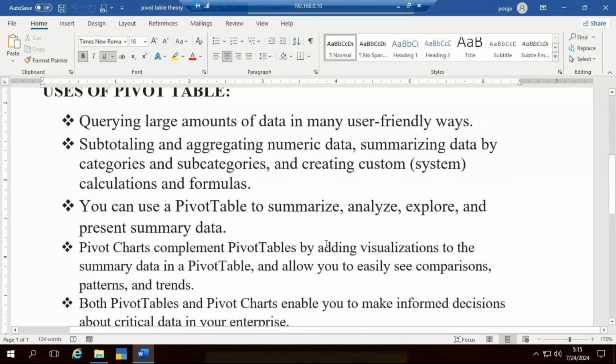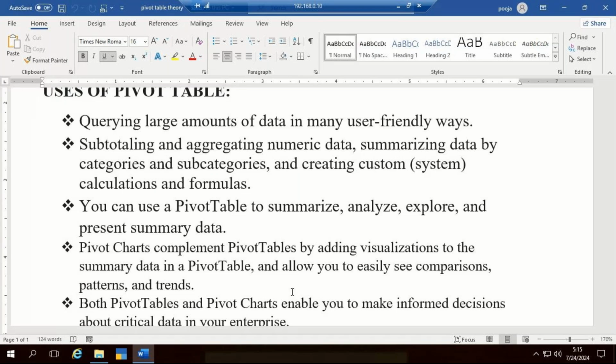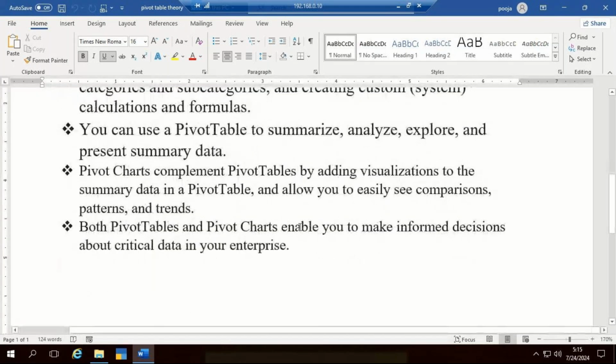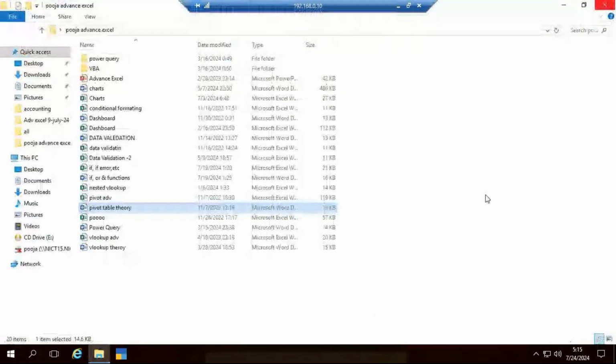So these are some uses of the pivot table. I'll send you the entire thing. You just go through those things. Now I'll start with my practical.